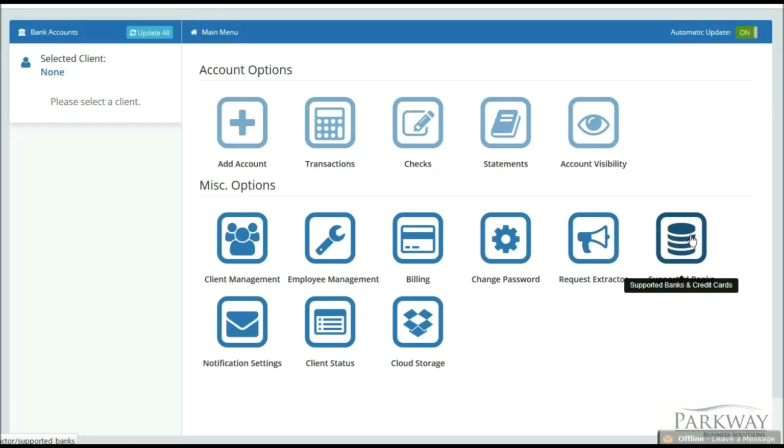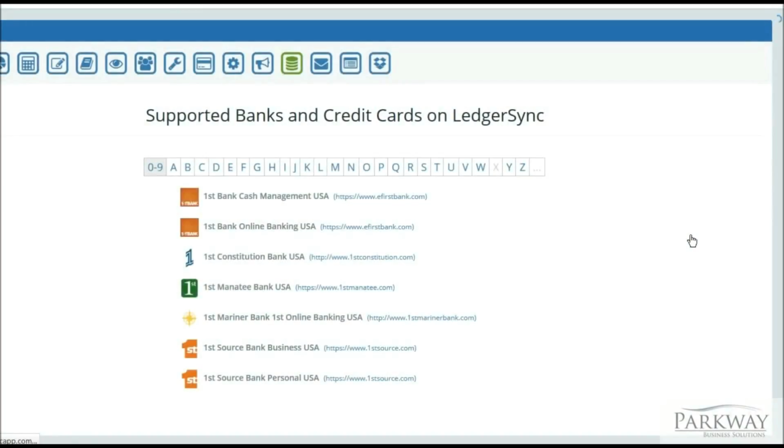And then, of course, you always have the supported banks, so you can see which ones are currently supported at this time. And the list is growing and growing and growing.